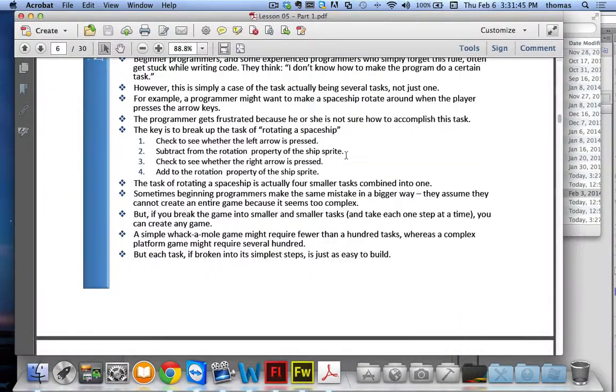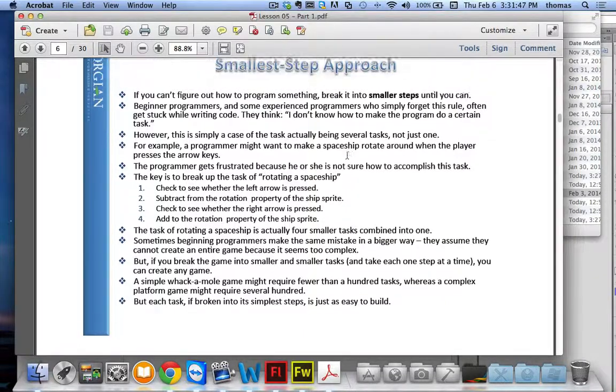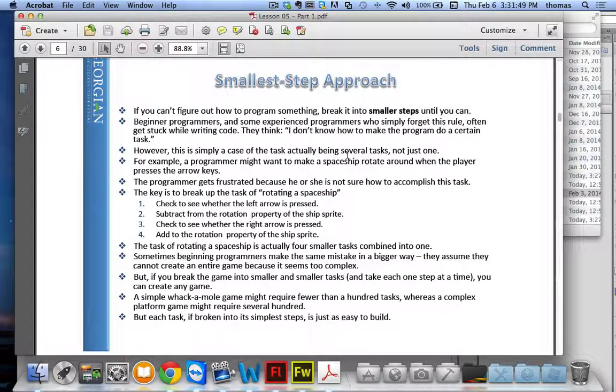I also want you to think about things when you build this game. I've just given you this assignment. What I want you to think about is use this smallest step approach when you start breaking down your game. So, for example, I've given you this, hey, move your player in 8 directions. Well, what if it was like rotating a spaceship?